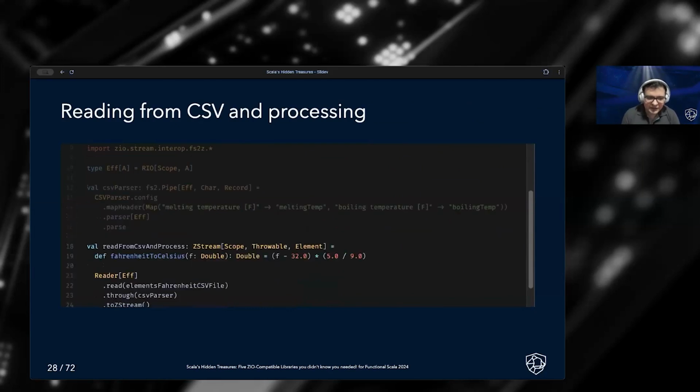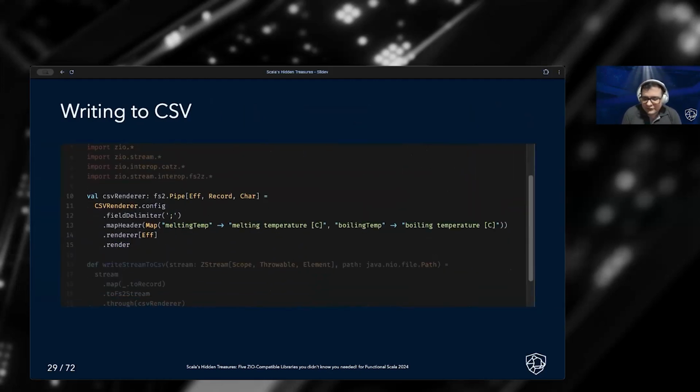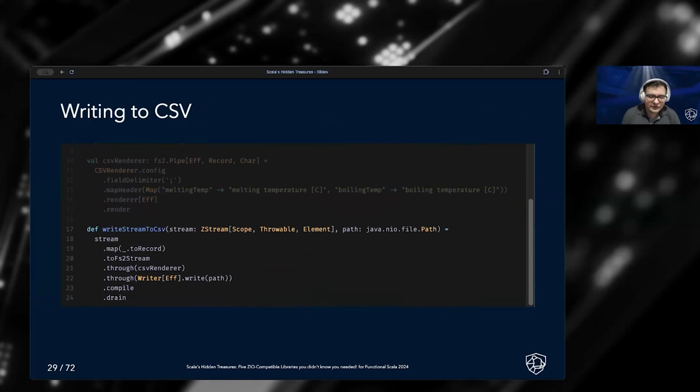I'm defining a parser here, and a ZIO stream for reading from CSV and processing the temperatures to Celsius. That's almost the same as the previous example. I'm also defining a renderer because, what if I want to read a Parquet file, process it, and then render it to CSV? So I can do that. I'm defining the renderer here, same as before. And I have this auxiliary method, write stream to CSV, that will take a stream of elements and write them to CSV using the Spata library. So that's very similar to what I've done before.